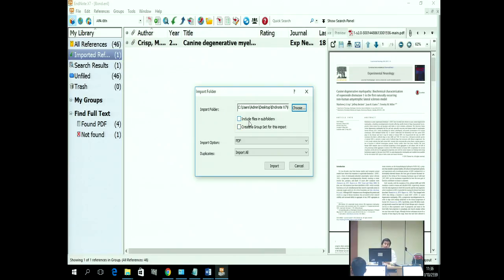Group sets, I will tell you later. It depends on you. Then PDF. Some of you cannot remember whether this file was already imported or is still waiting to be imported. You may be confused that some of them are duplicates. You just tell EndNote about the duplicates.